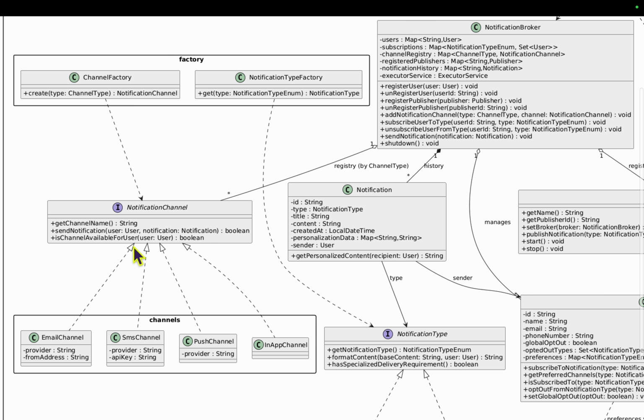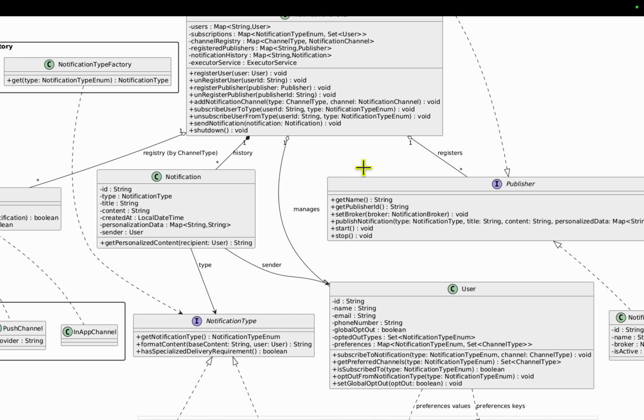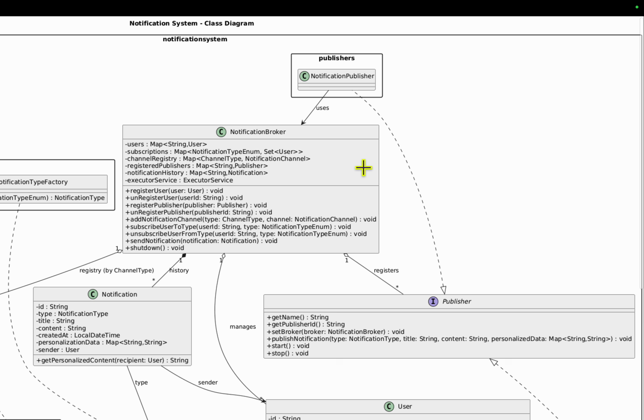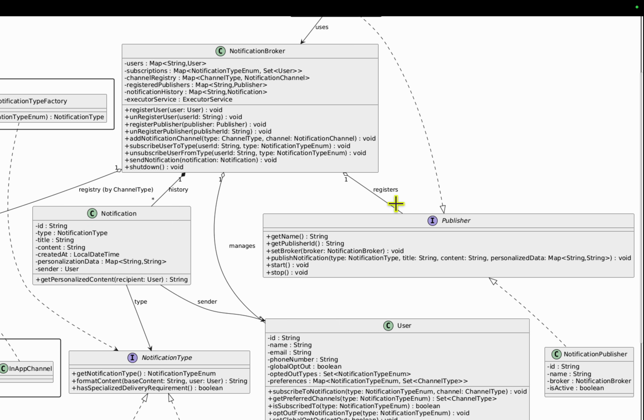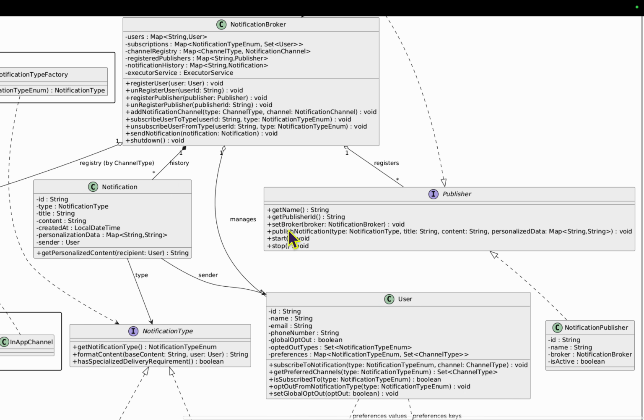So these notification channels can be created by a channel factory, or these notification types can be created by a notification type factory. That will help us to create the objects quickly using the notification factory. Then now let's come to the PubSub model. We will have a publisher interface, which will have a set broker method and a publish notification method.